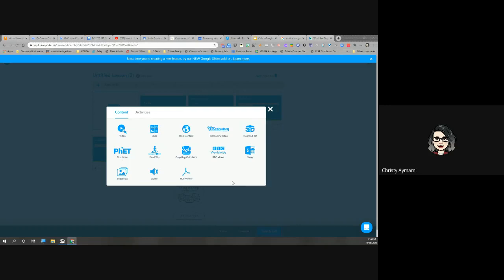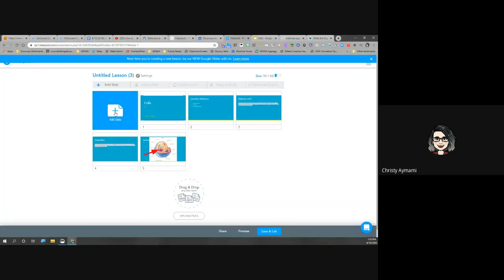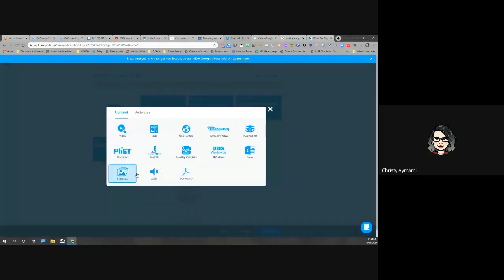Sorry. Sway is Microsoft's PowerPoint option. This content, okay, I'll show you again. You go to add slide, and that's where the content is. You can add a slideshow, you can add audio, or a PDF viewer.